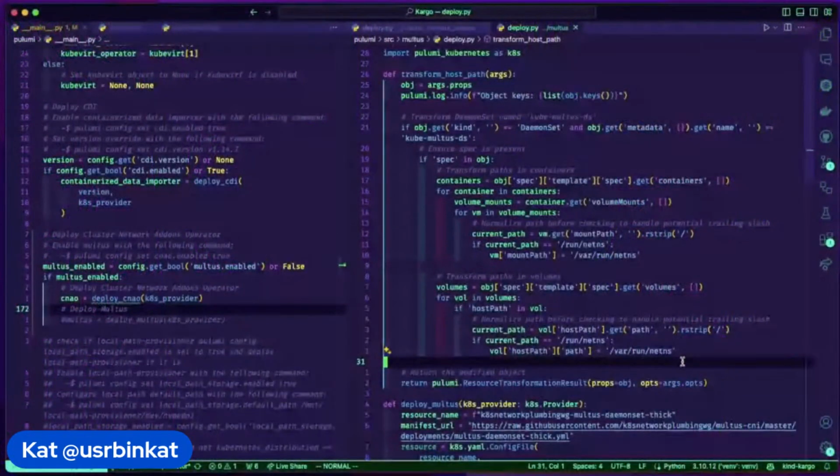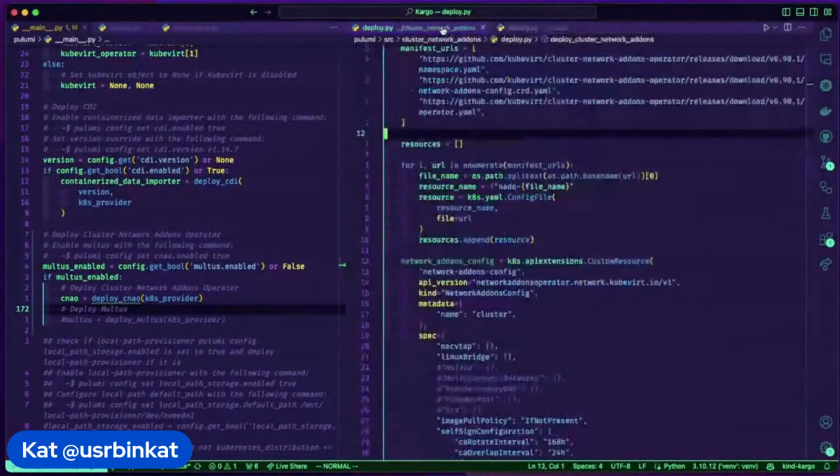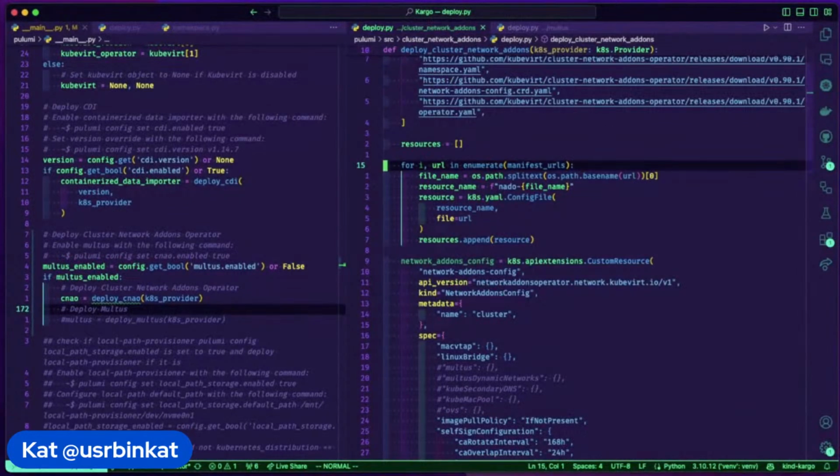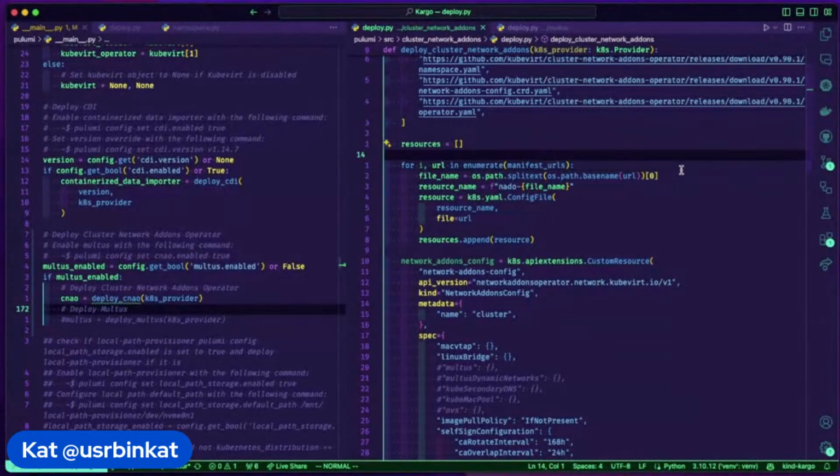So we will get to Multis after we polish up CNAO. And apparently my Bluetooth might be dying. And I've got 16 and 11%. So we've been running for an hour. We'll probably quit when my headset dies.